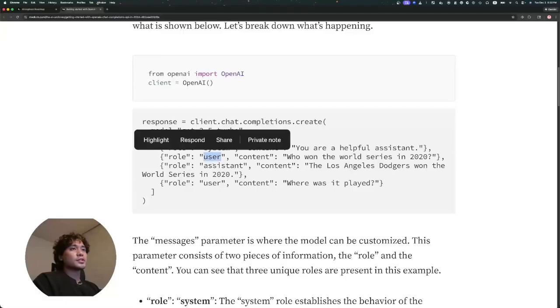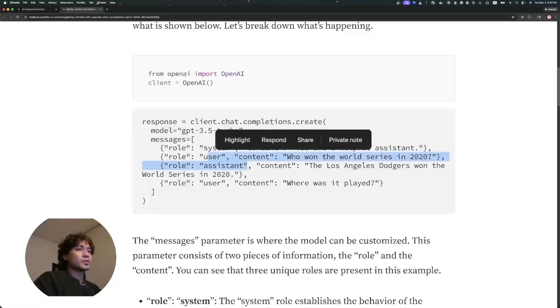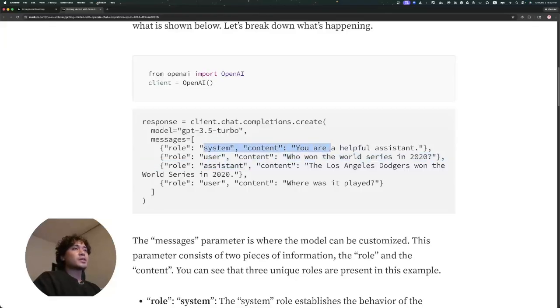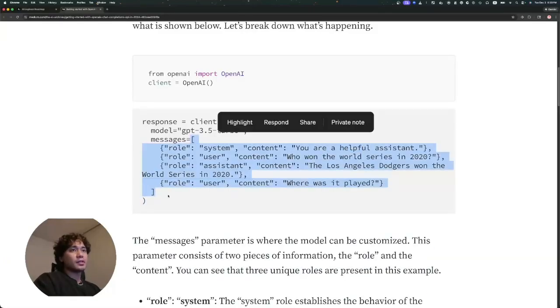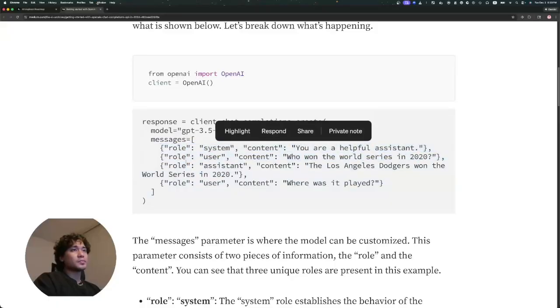We have user and then assistant here. These are the 2 roles that are going back and forth or having a conversation. The system prompt is like giving the model a goal to fulfill, which is to be a helpful assistant. It's showing you all at once as an array of objects.